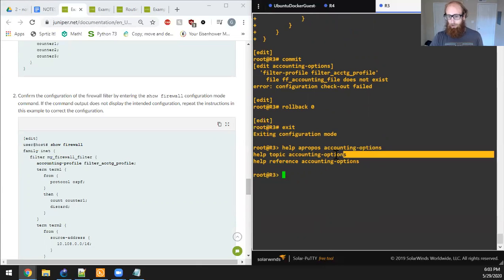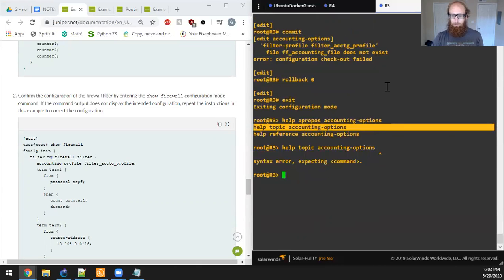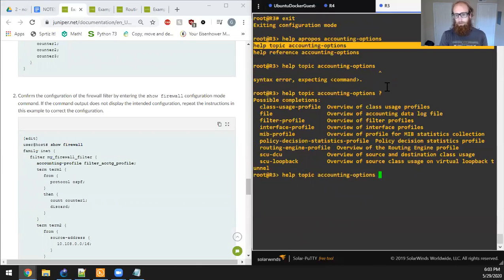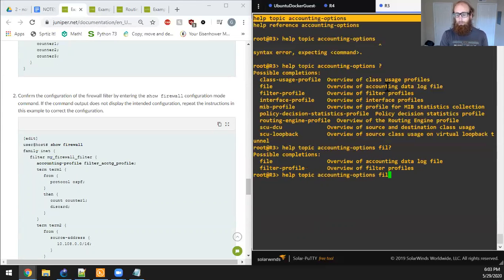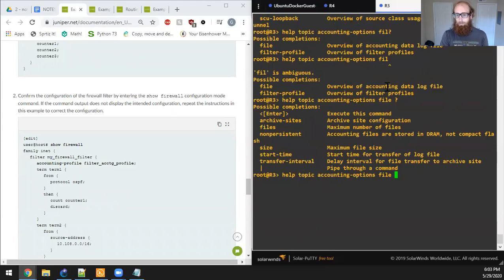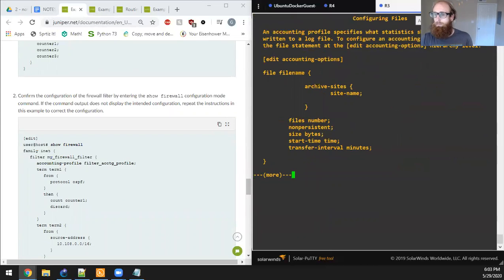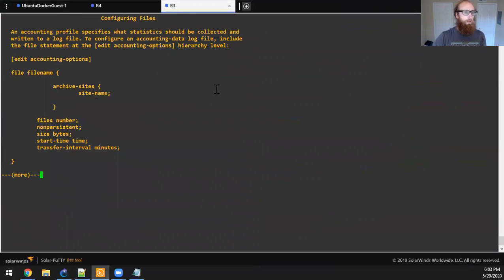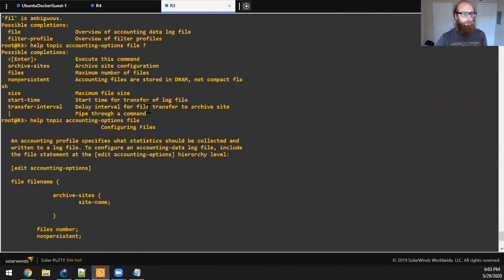So yeah, let's do a help topic on that. Oops. Yeah, on file. Perfect. There we go. So configuring files. An accounting profile specifies what statistics should be collected and written to a log file. To configure an accounting data log file, include the file statement at the edit accounting-options hierarchy level.